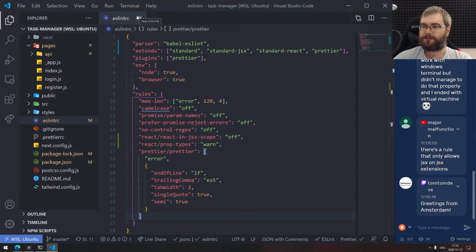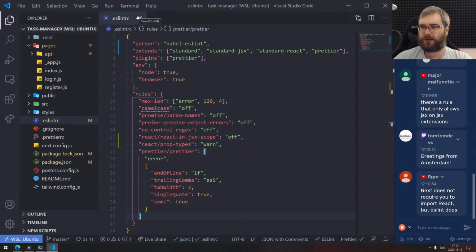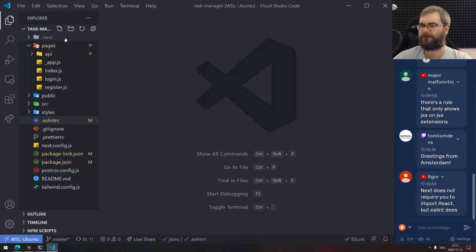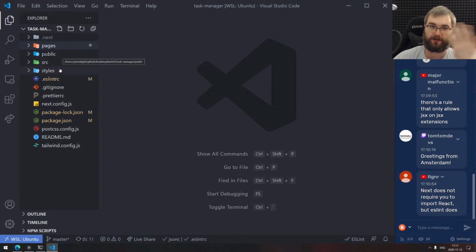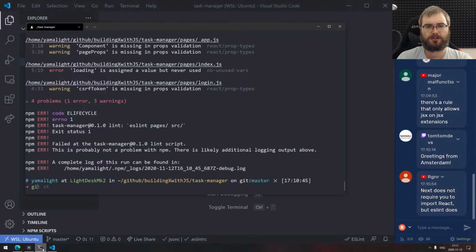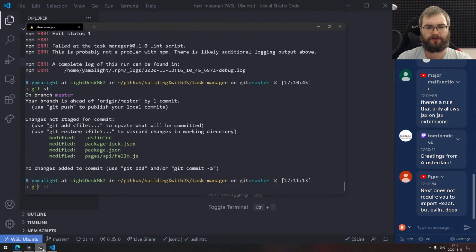All right. Hey, Tom devs, welcome to the stream. Next does not require you to import React, but ESLint does. Well, yeah, that's exactly why I disabled this JSX React and JSX scope, right? So React no longer requires you to import it either, starting with version 17. Okay, so now we are good. So we still have this loading error, but that's perfectly fine.